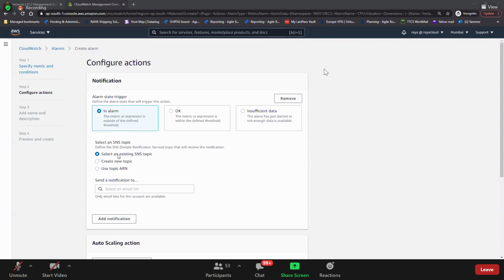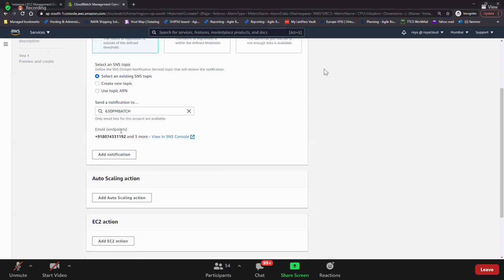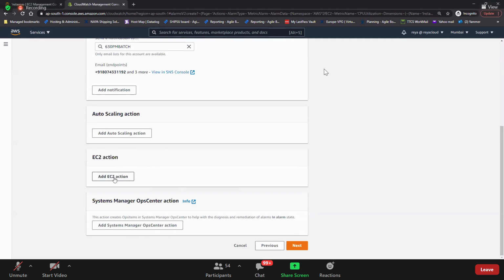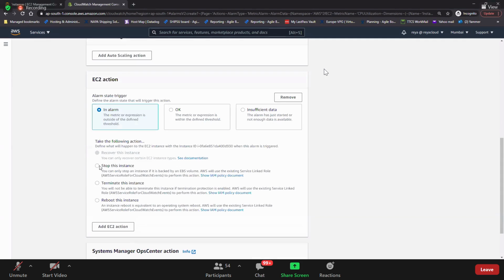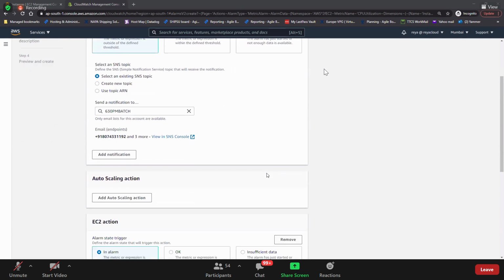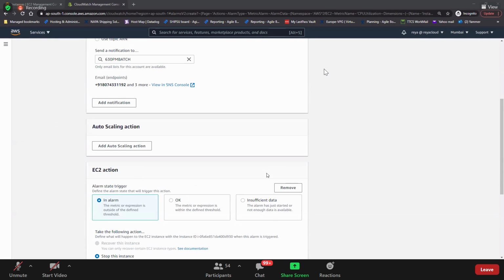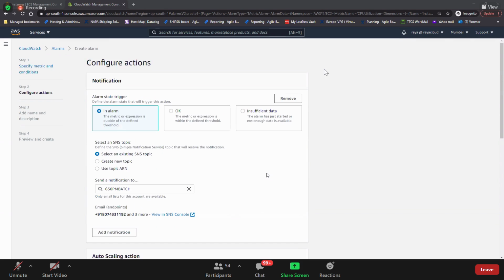Whenever it is in alarm, you should send a notification, right? So the 6:30 p.m. batch notification is there. If you want multiple topics to be triggered, add notifications here. You can also add it to an auto scaling group based on these values if you want, but here we are interested in stopping this particular EC2 instance. Are you following what I'm doing, guys? Is it clear till here, everyone? Just read it and you'll get to know.